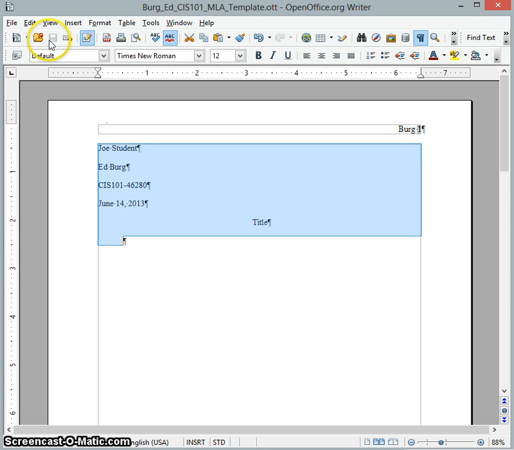Okay, and the last thing is to save it. If the floppy disk is grayed out, that means you have not made any changes since the last save, and it's good to go. It's got the correct name. Should remember where you saved it. It's got the correct extension, OTT, and you're done. Go ahead and upload this now.